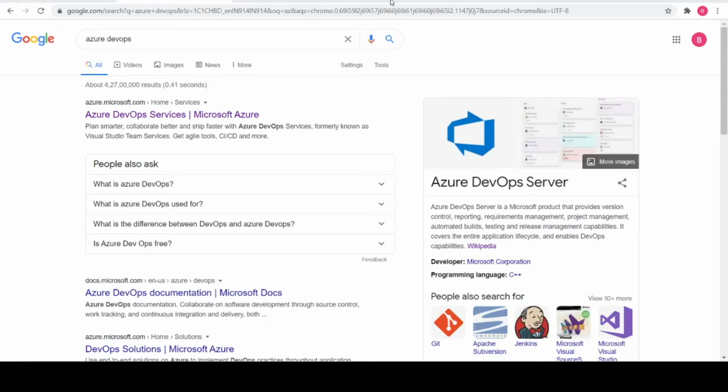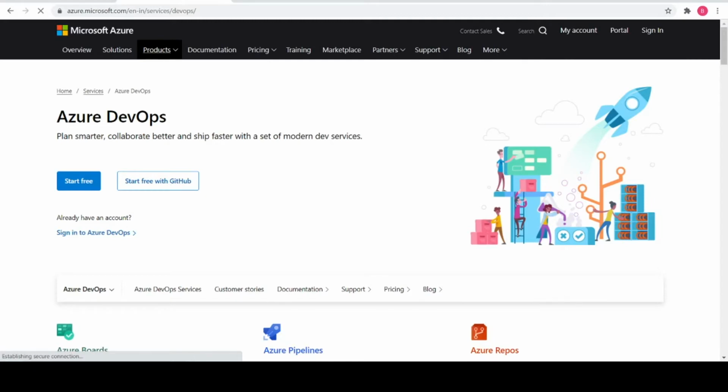So what all the things Azure DevOps Server provides, like project management, release management, testing, versioning with the help of GitHub and TFS. So what I have done here is I have just searched Azure DevOps and I'm just clicking on the first URL and it will take me to the Microsoft site. If you already have the account, you can just sign in, or if you don't, you can just register yourself and then it will take you to the Azure DevOps Server.